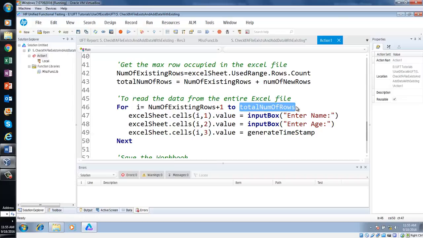If I is bigger than the total number of rows, then it will exit out. Obviously 9 is bigger, so it exits at 9. Yeah, it exited out at 9.